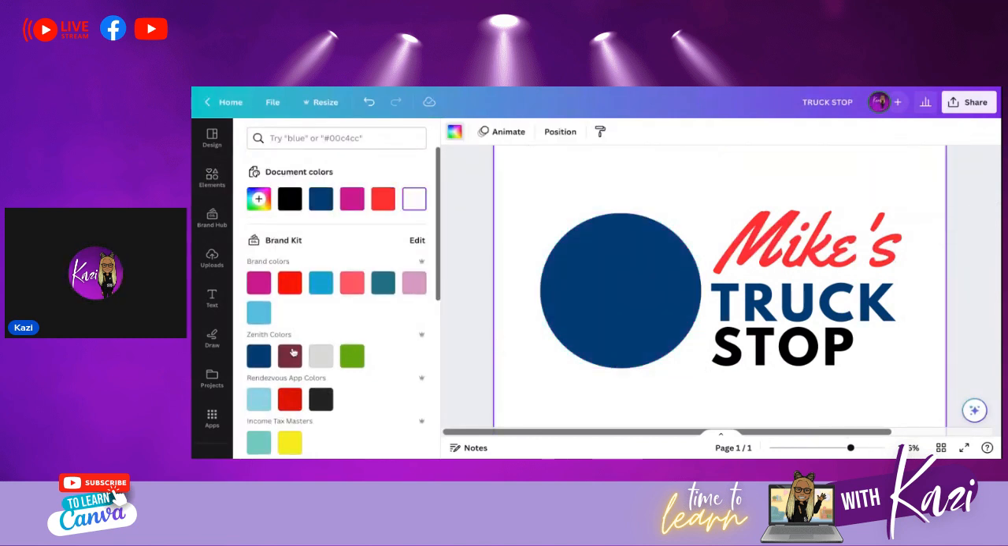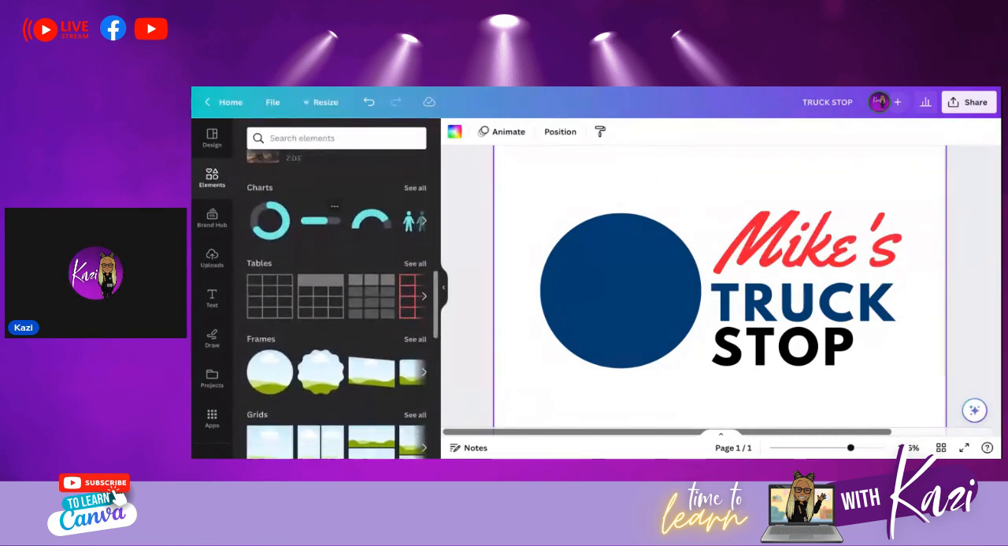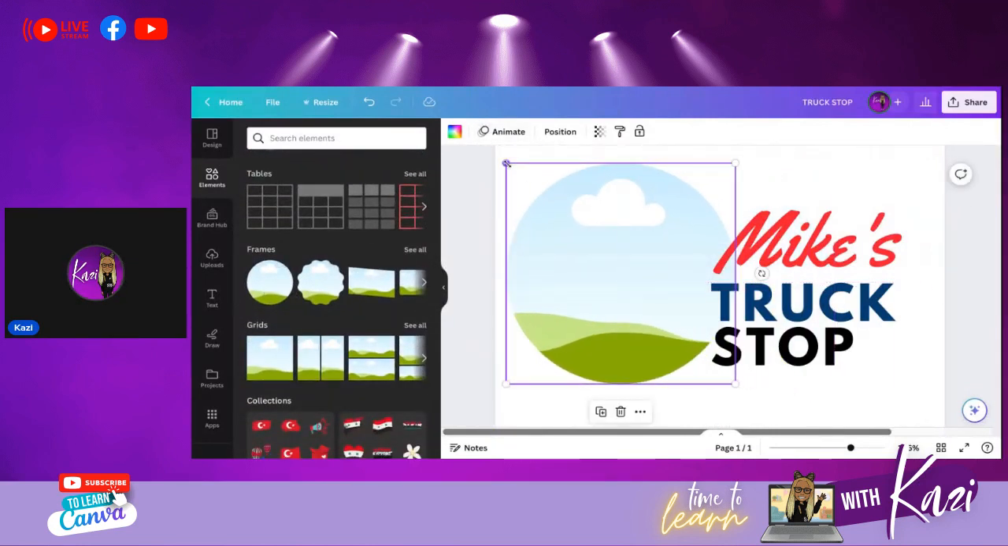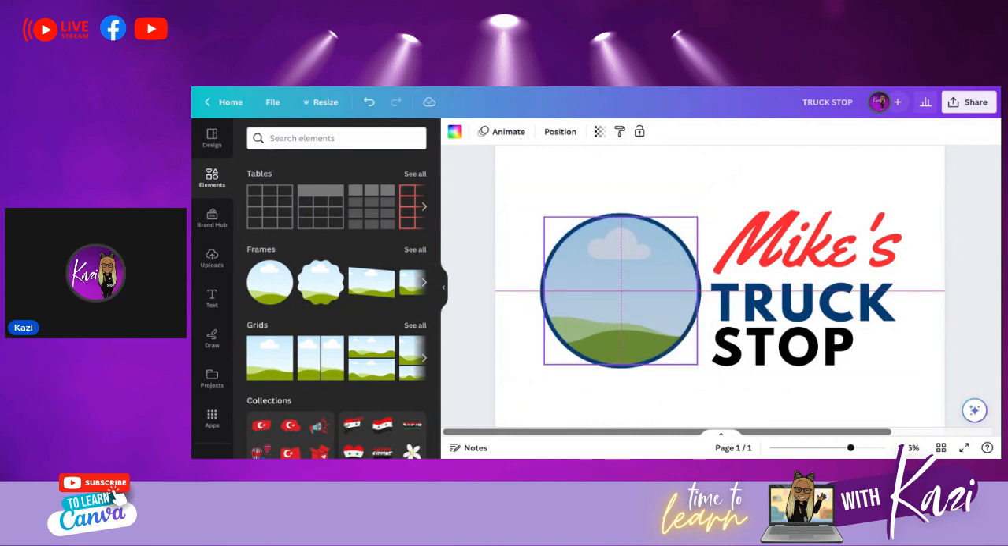Okay. Now I'm going to go back to my elements, scroll down, and go to frames. Now this frame happens to be a lot bigger than what I'm doing. So I could take the transparency down from 100 to about 75, basically just so that you can see right through your object, because I want to create a border around the image. These frames are really great because you can place any image inside of the frame. You don't have to worry about photoshopping it into a circle.